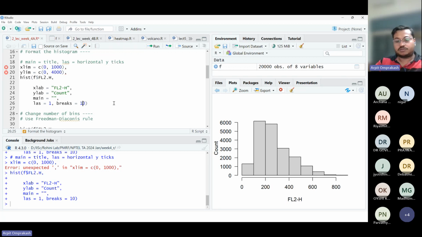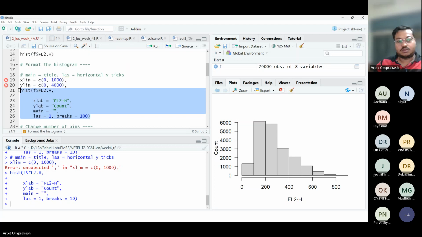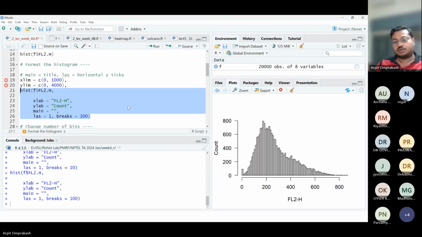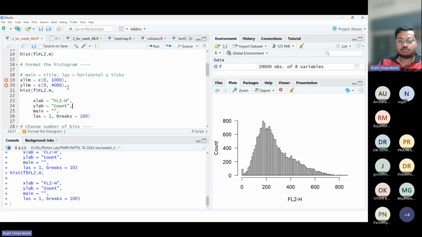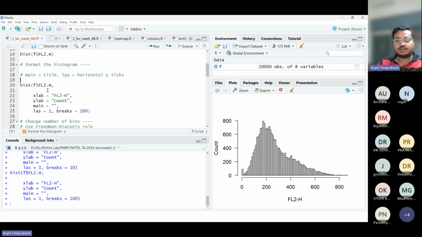If I change the number of bins again, you see that the distribution looks very different. Now we have a peak near 0 also. There's some value that's high here also. And maybe we have a small peak here or something. So the distribution that you see will depend on the number of bins that you have.